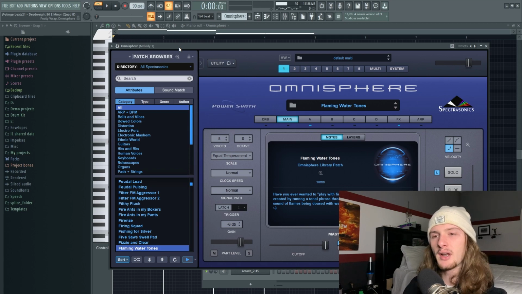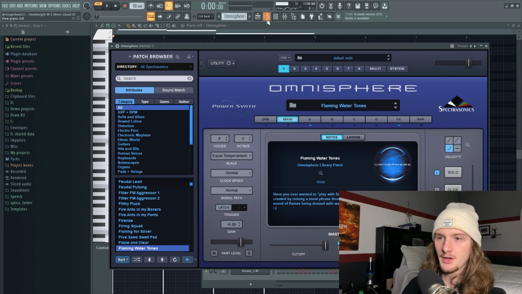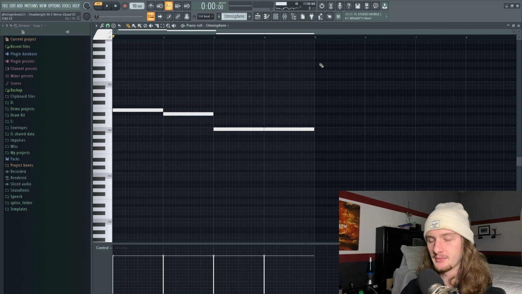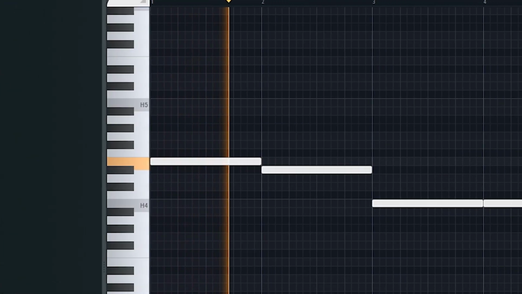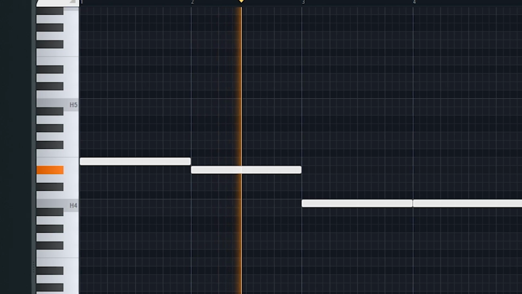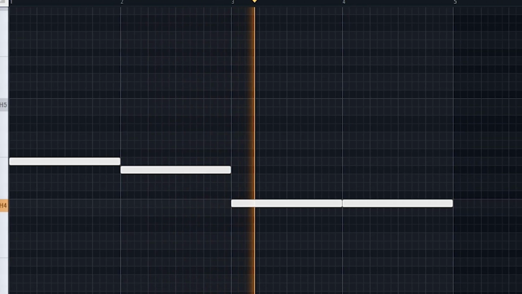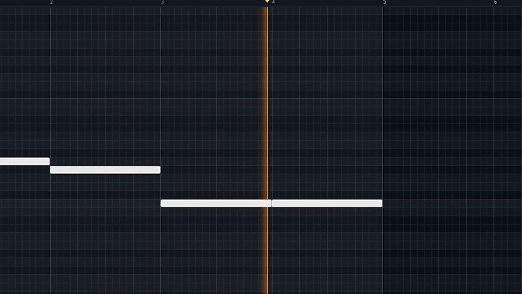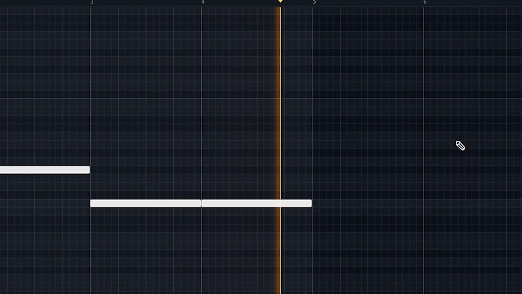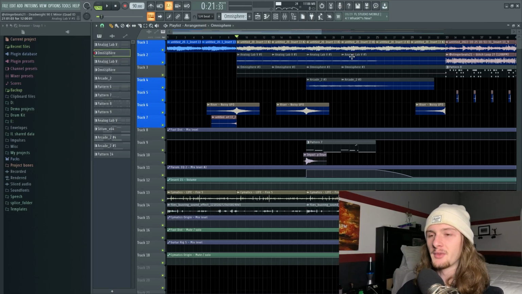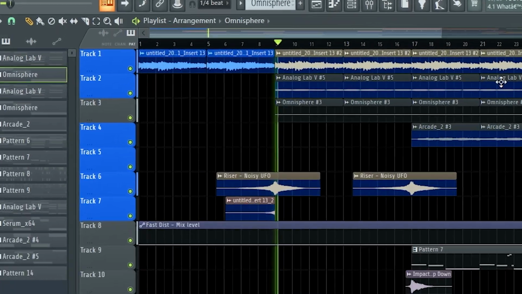And then after that, I threw down this super ambient sound from Omnisphere, being the flaming water tones. And this is the pattern that it's playing. So this is what all of those melodic components sound like together.